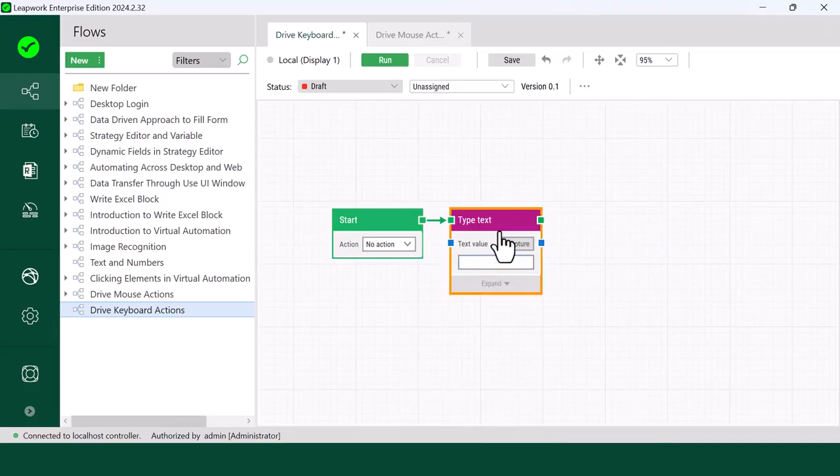The Type Text block in LeapWork simulates typing on a keyboard. You can use it to send text to an input field. When you use this block, LeapWork types the text as if a user were typing, and you can adjust typing speed with delays between keystrokes. We'll cover it further in this video.